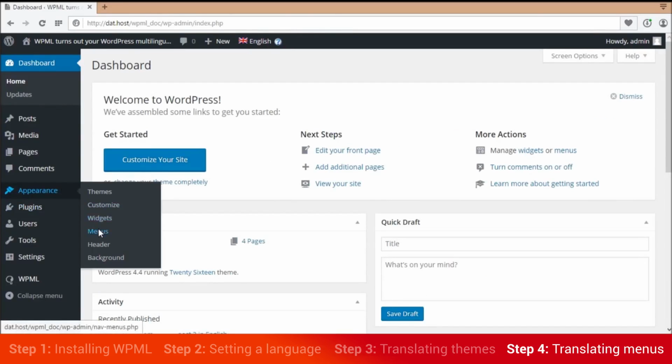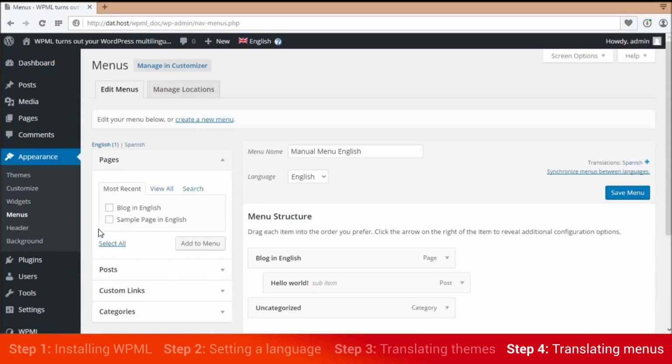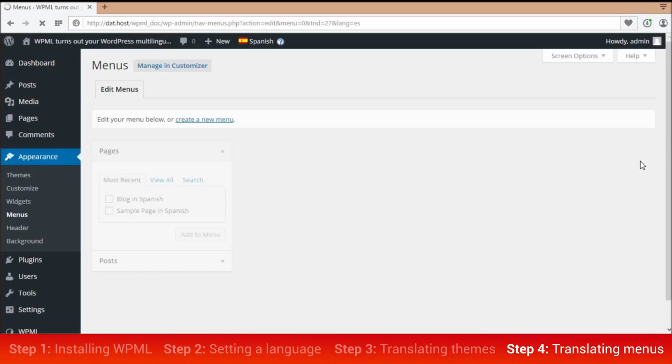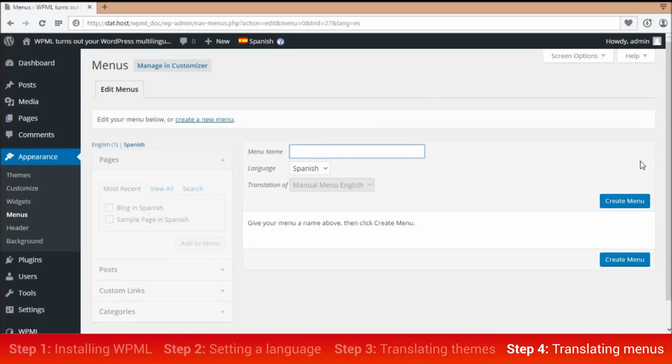Go to Appearance, Menus. I currently have a menu in the default language English. To translate this menu, click on the plus icon next to the other language. Now, I'm creating a new menu, which will be linked as the translation of this menu.